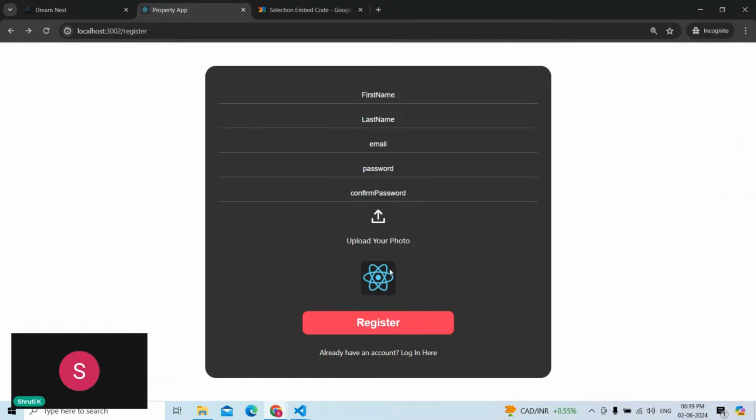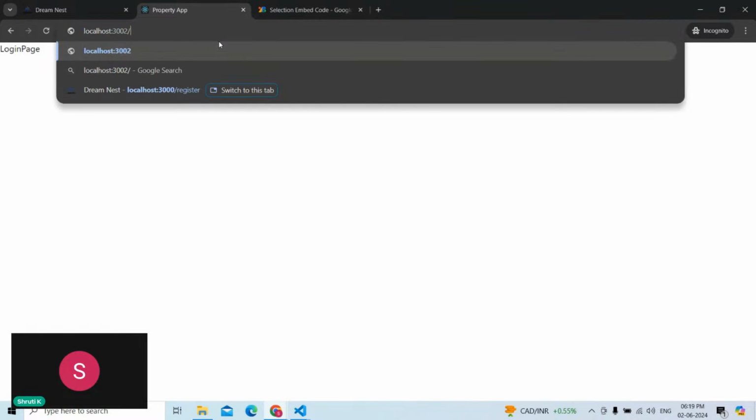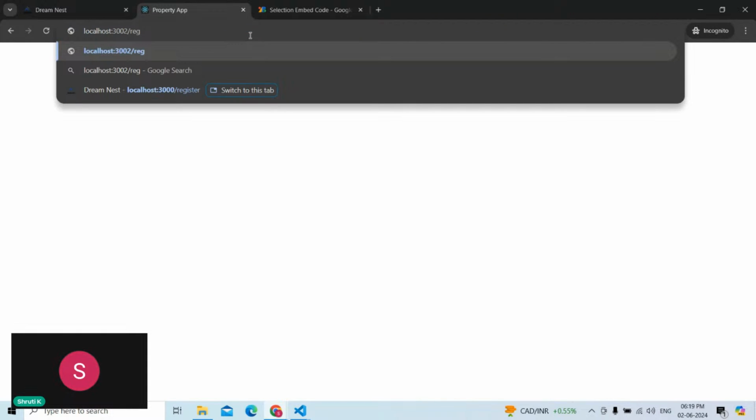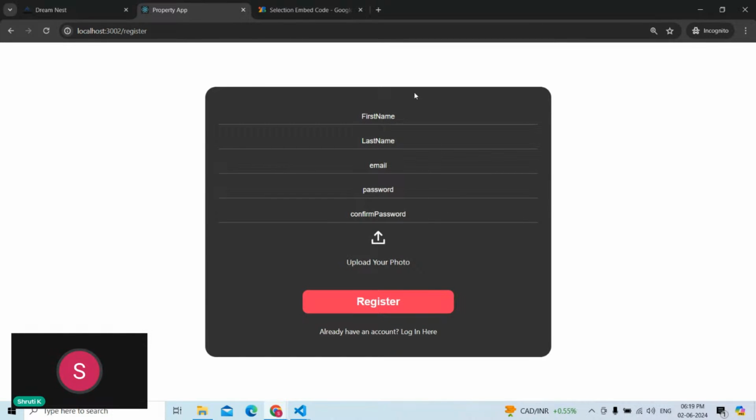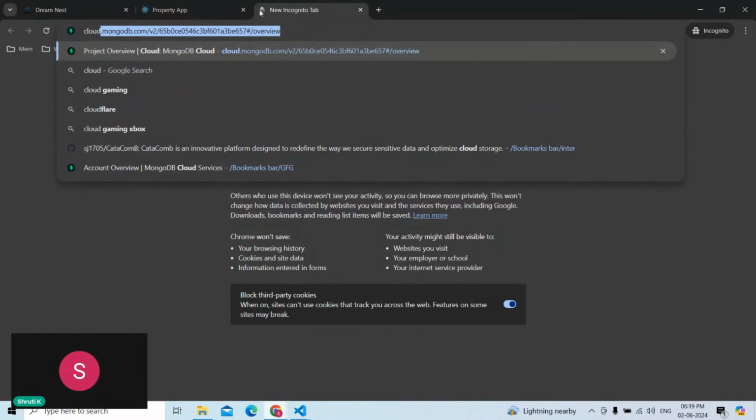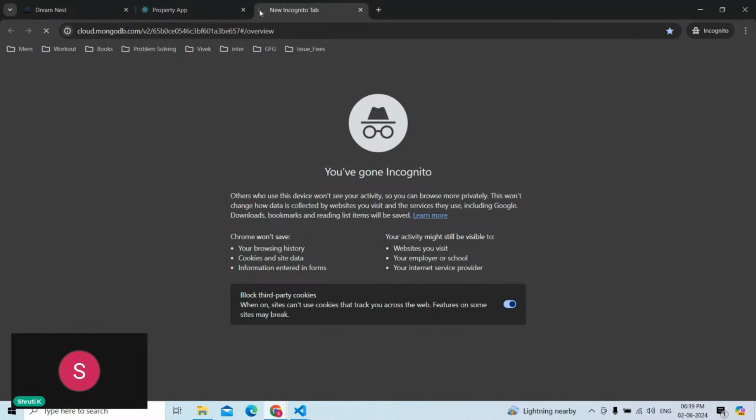So yeah, login over here, going to the login page, /home, going to this home page. The register page is doing well. Now we need to have a connection with the backend, right? For the backend, I'm going to go to Cloud MongoDB, register with your user ID and password.